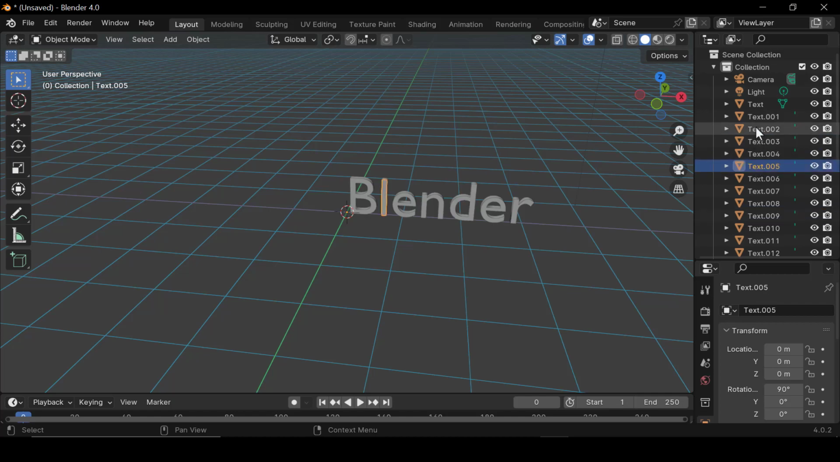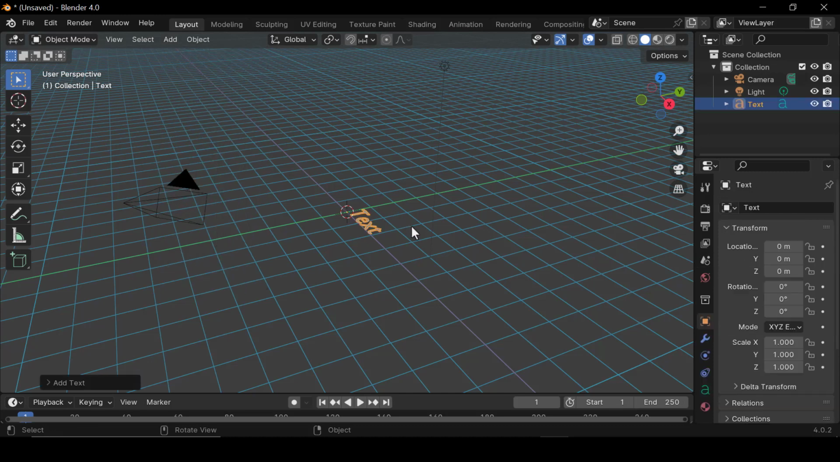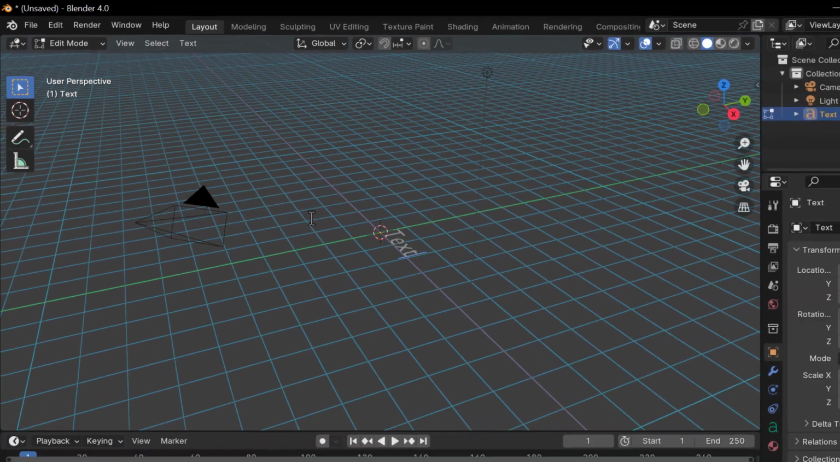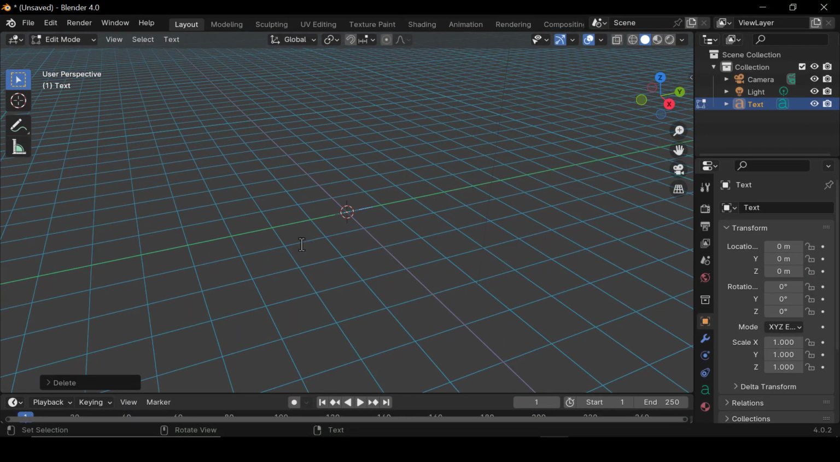Here is how to separate text letters into individual objects in Blender. First, add text. Enter edit mode. Press backspace to delete the letters, then write your word. We will use Blender as an example.